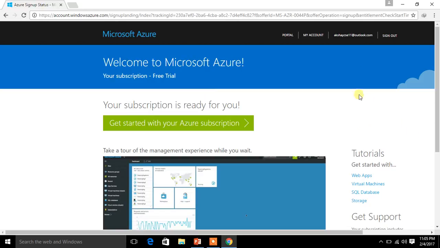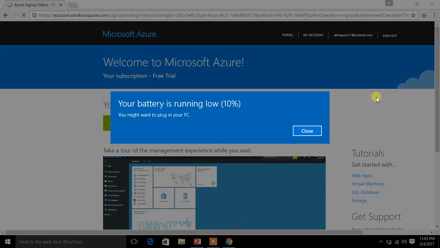So it is over. Now I have created an Outlook account. Using an Outlook account, you have created a free Azure subscription and you have given your card details. But don't worry, you are not going to be charged, but you're given a $100 pass for 1 month. So now I'll click on this, that is get started with your subscription. It will redirect me to my home page. It will take a little time because my bandwidth is a bit low.